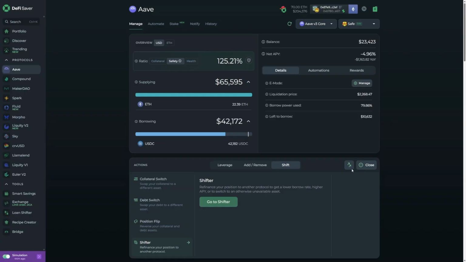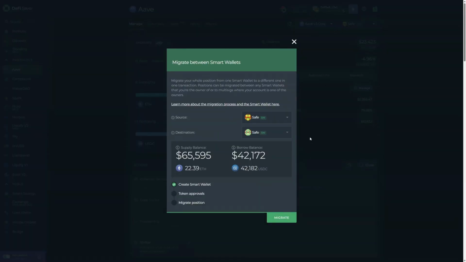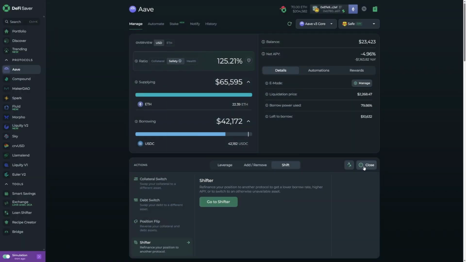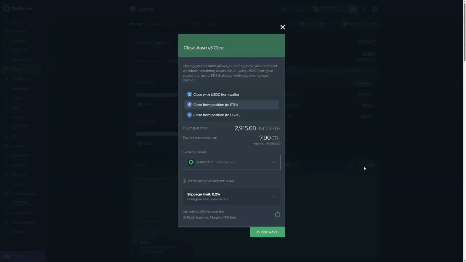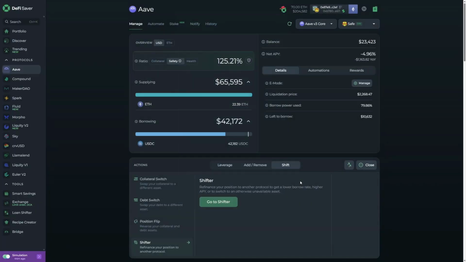The button with two arrows opens the Migrate option, which can be used to migrate a position from an EOA to a safe smart wallet or between smart wallets you own. Next to it is the Close button, which works the same way as on Summer, closing the position by using collateral to repay debt and withdrawing any remaining collateral to your EOA. You could also choose if you'd like to swap all of the collateral into the debt asset before withdrawing, or just enough to close the position. That covers the core dashboard and tools.